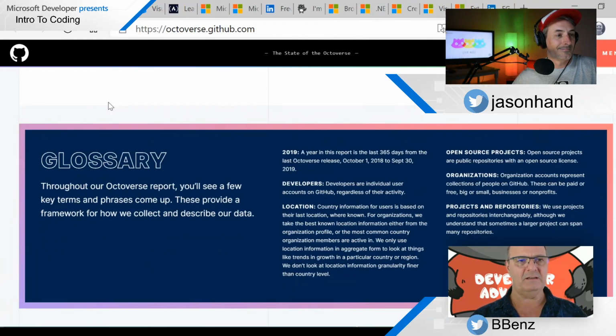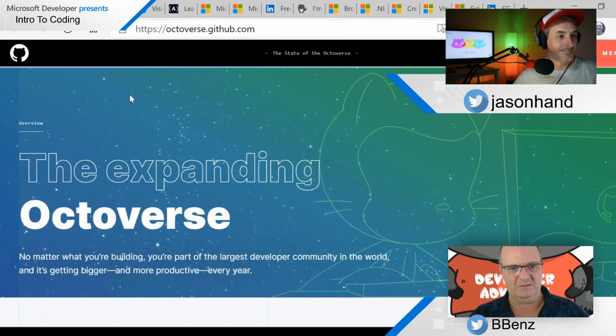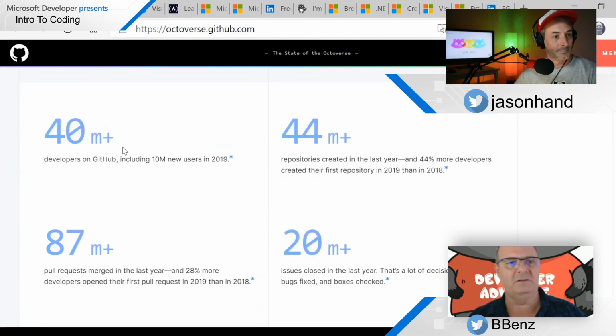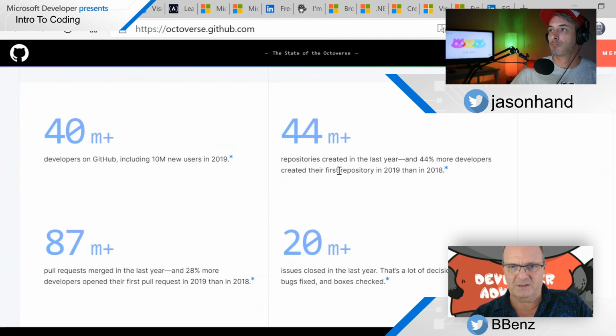This is the State of the Octoverse report, as I mentioned before, at octoverse.github.com. Basically, GitHub takes all of their repos, anonymizes the data, and looks at what people are doing with the repos. And here's what we have. 40 million plus developers on GitHub, including 10 million new users in 2019, 44 million repositories, and 44% more developers created their first repository. I suspect that'll be more this year.